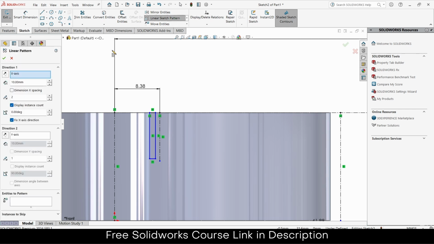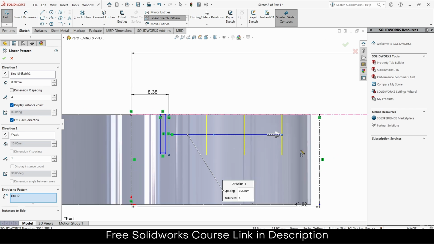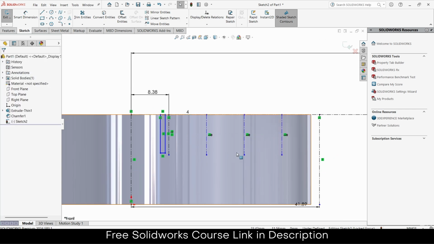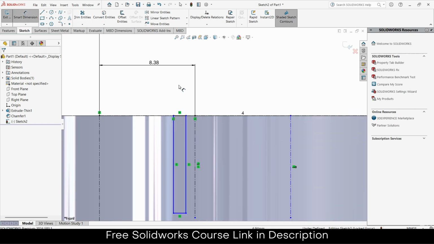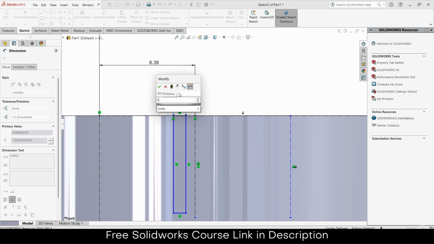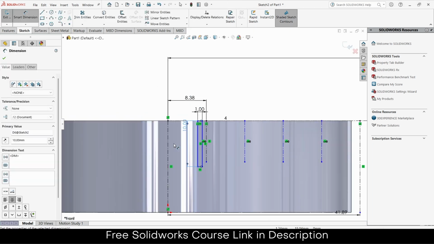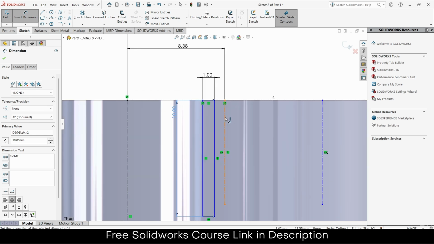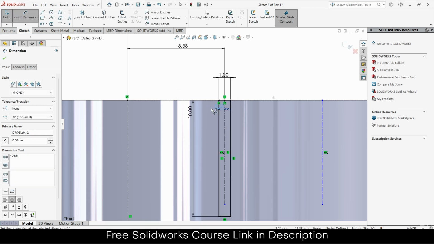This one. After that I will go to the linear sketch pattern. Select this and I will select this line. What is the distance? It is 8.38. Make sure that you enter this distance 8.38. So this is 4. Click OK. And let's give them some width and height. 1, 10, 0.5. Great.